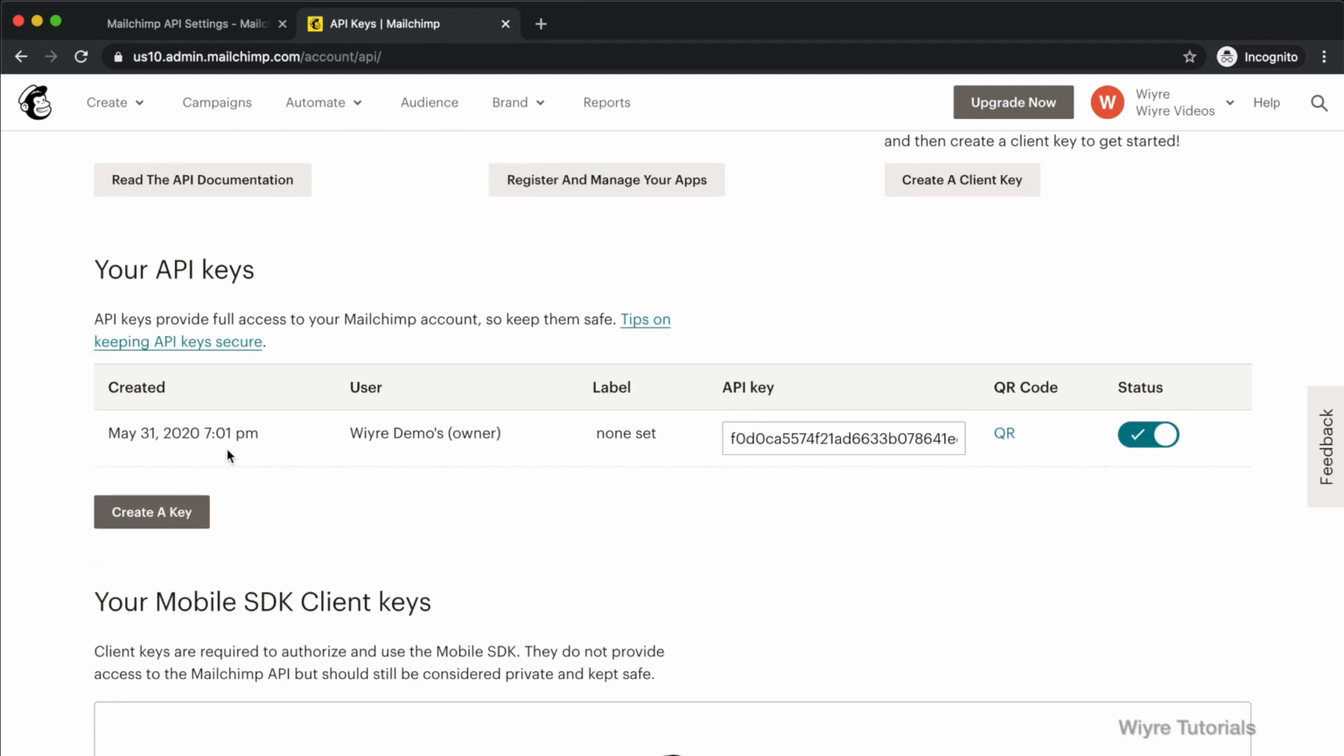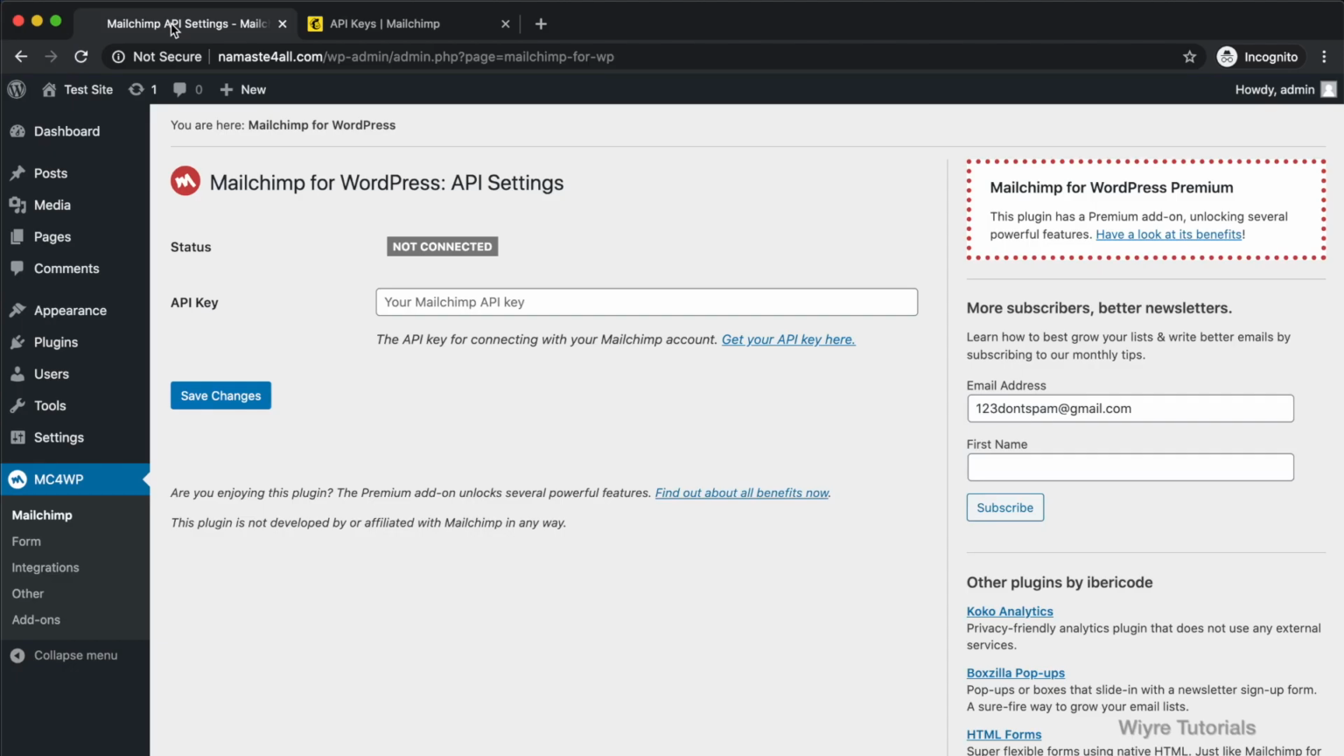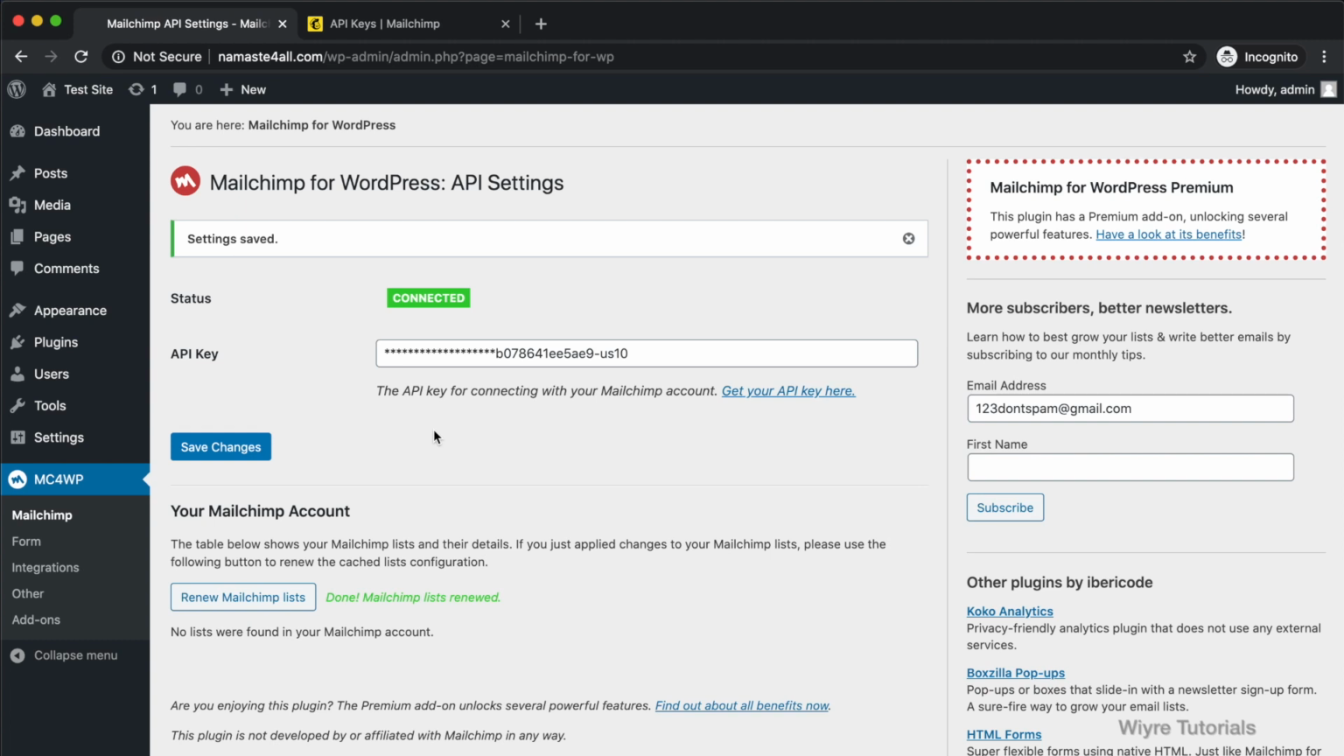So now we have an API key that's been created. Do not share this API key with anyone. Copy the API key and go back to your WordPress website, and then paste the API key that you copied earlier into this field right here, under API key, then click on Save Changes. Now the settings have been saved.